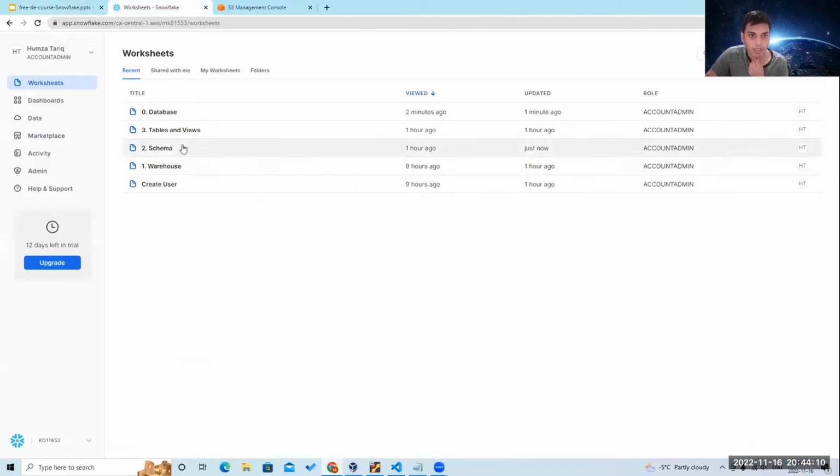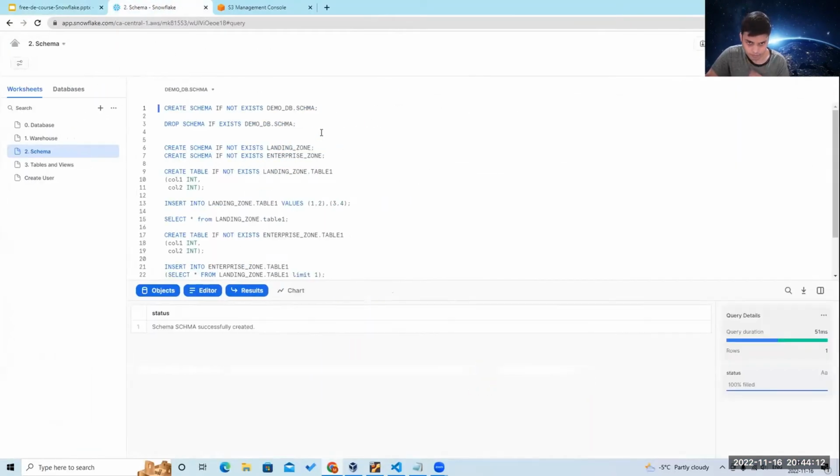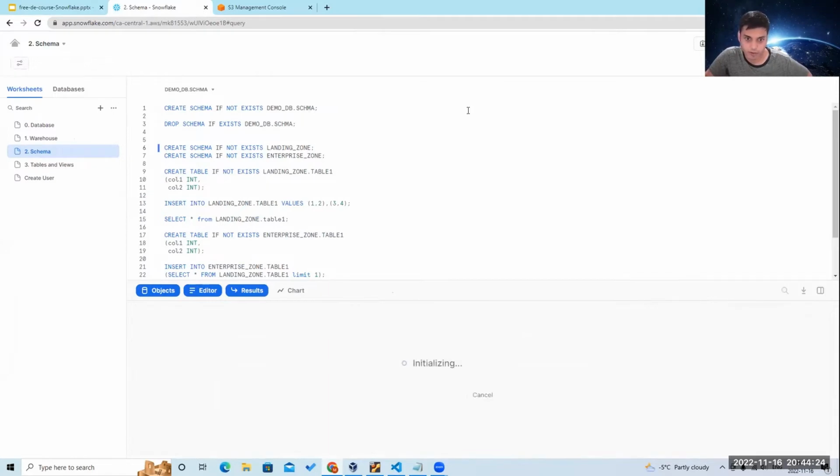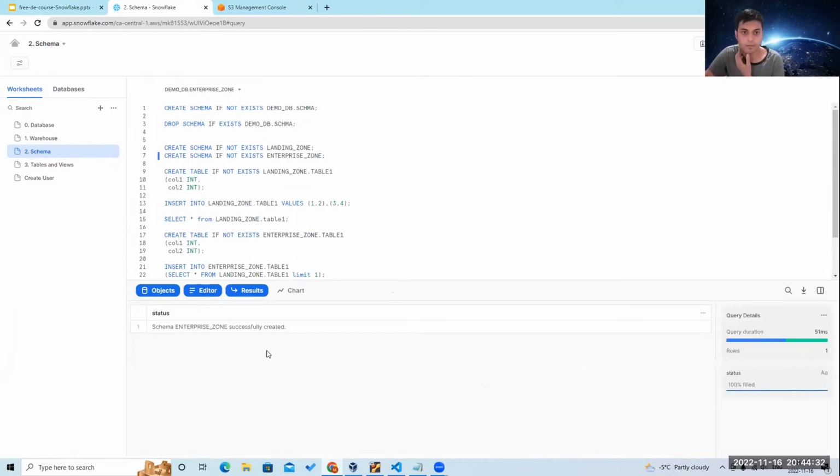And how you do it is basically, let's do it. So I have a schema called schema, but, for example, let's create two schemas. One is called landing zone. So I'm just going to take this query, run it, and you will see that there is a landing zone created. And the other one is called enterprise zone. You can see enterprise zone is created.